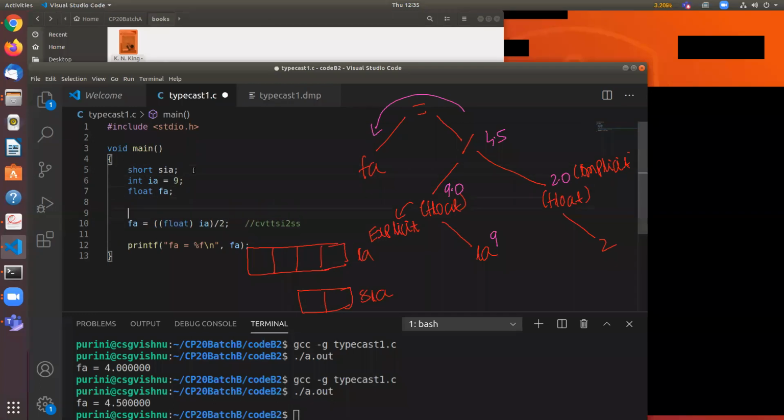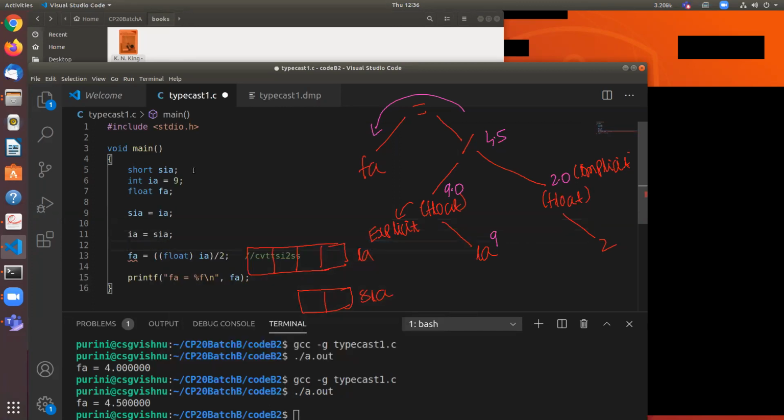If we have a statement like SIA is equal to IA, you better know what you are doing, because IA is 4 bytes and SIA is 2 bytes. So in the copying process, there may be loss of information and you should be aware of it. But on the contrary, if we have IA is equal to SIA, it is all right, because SIA is 2 bytes, and when we promote it to IA, which is 4 bytes, it should be okay.